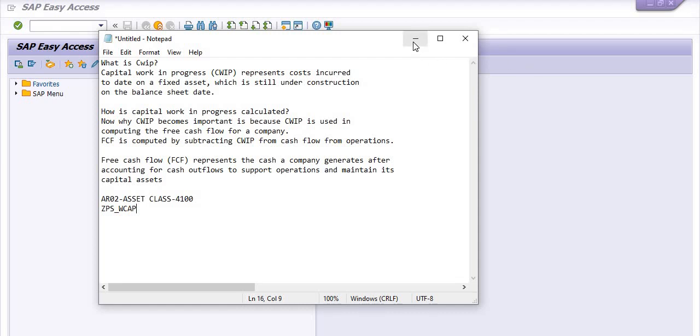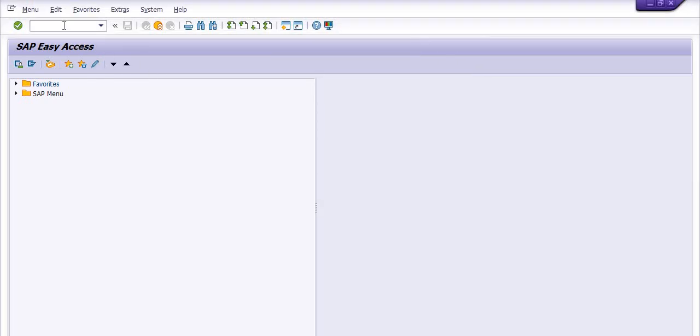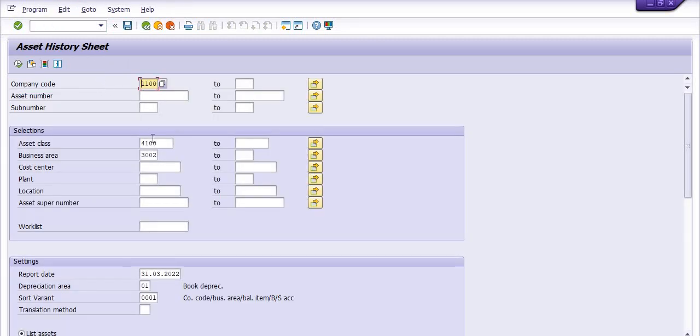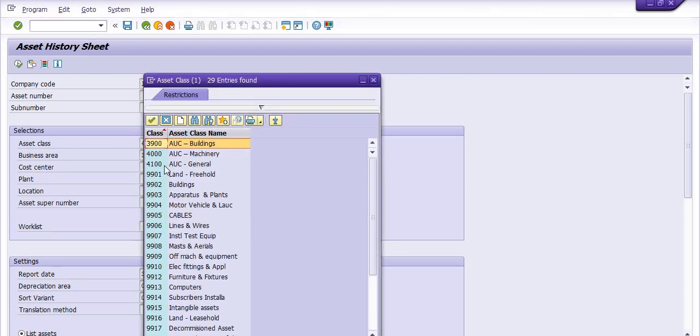Okay, so we are going to execute the transaction code AR02. This is a generalized transaction code in SAP to get the asset register. Okay, fine. This is our company code. This is the asset class 4100. You can go in the drop down. This is 4100 AUC general.